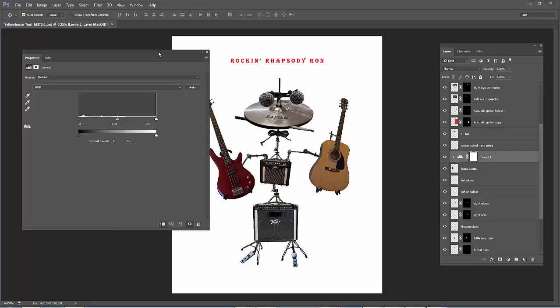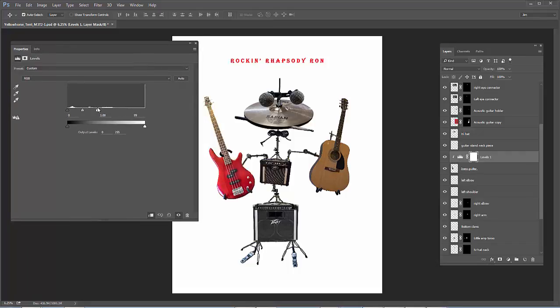So if I go up here to my Properties window and do that, see how it affects that? If this was not clipped, I'm going to Alt click again here, then it will affect all of the underlying layers. Okay, so that's the beauty of a clipping mask.